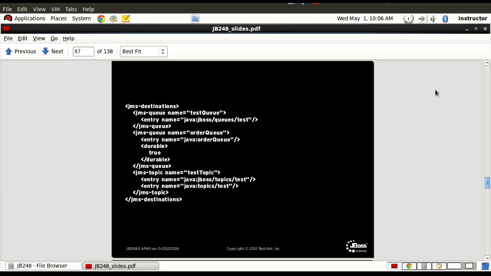Let's take a look at message destination. We also call it messaging models. There's two types, queues and topics. What I'm looking at here is the configuration XML file. When you create some queues and topics, that's how they will look.